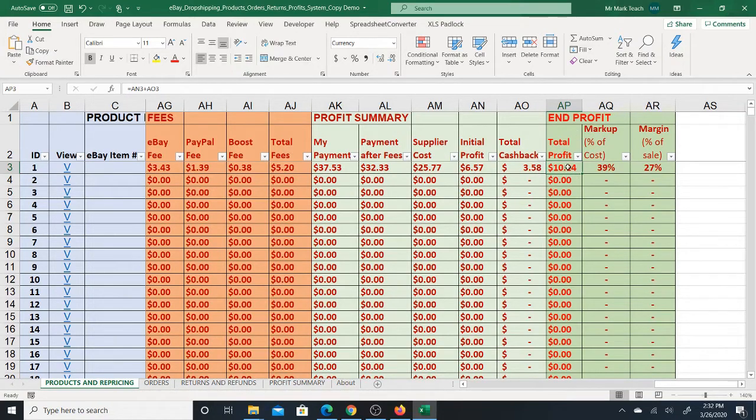That's your end profit. Then we have the markup, which is your profit compared to what you spent on the item, so what percentage of your cost is your profit. And then what percentage of your actual sale, meaning what you got paid, is your profit as well. So that is your markup and your margin. And this is pretty much what you can expect for this item.